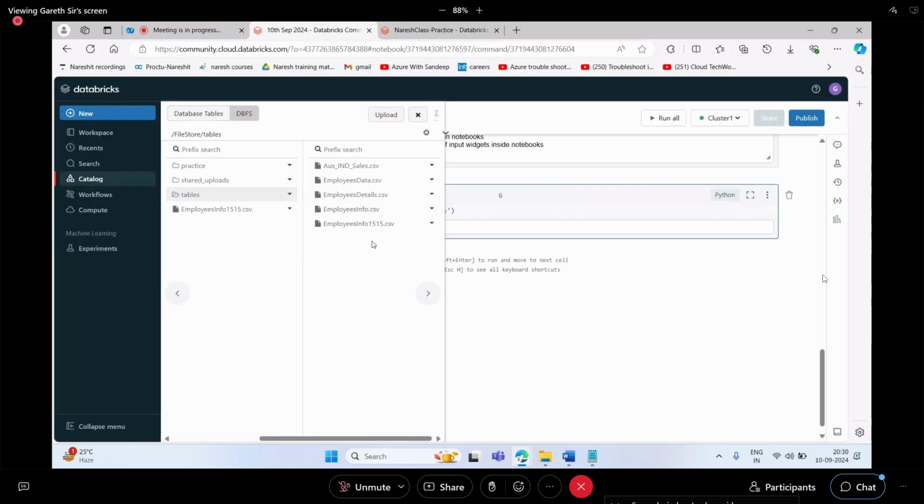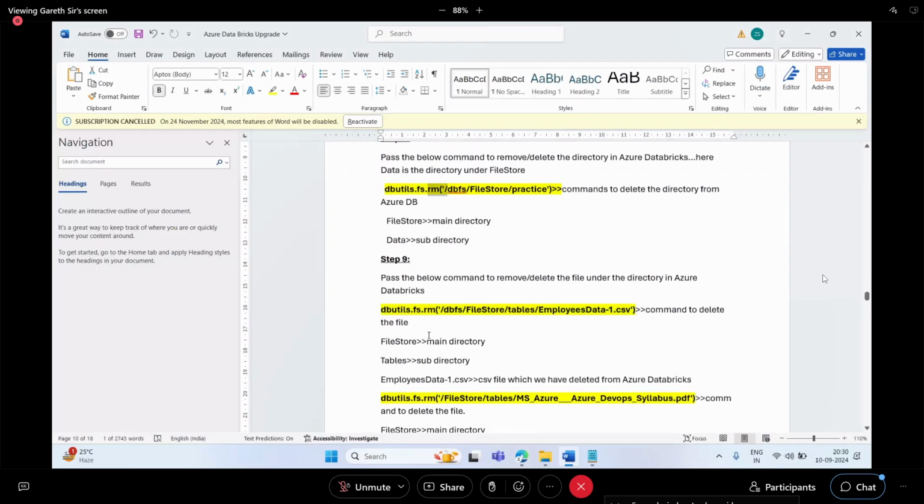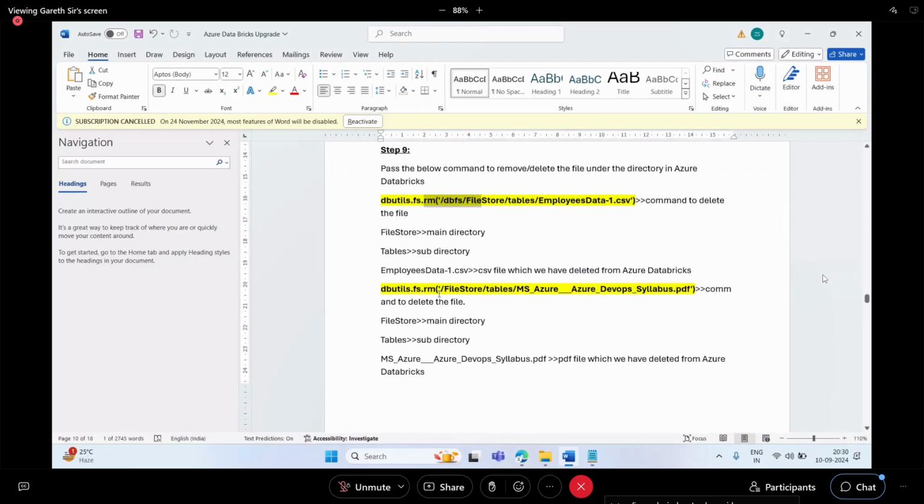So I think remove access is not there, or maybe some additional configurations are needed, or in this free community edition, it is not supporting the command to remove the files and directories. Okay, whatever it is, these are the commands that you have to keep in mind, to remove the directory, to remove the file.